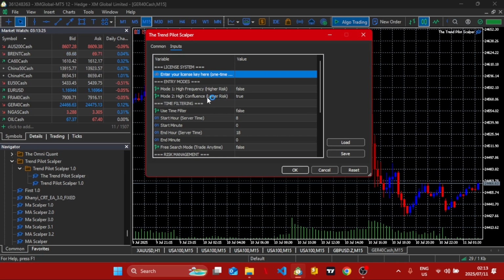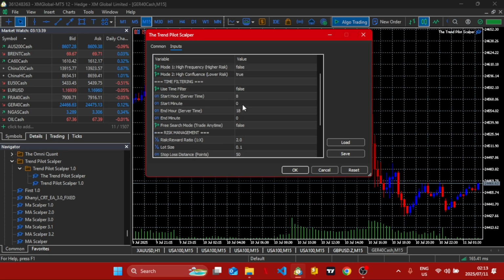then you'll get slightly less fake outs from this mode. But in correlation, you'll get less signal. Sorry. And yeah, use time filter false.